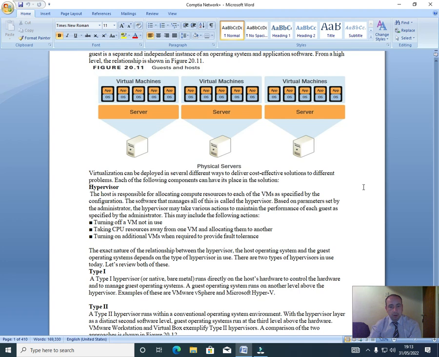Virtualization can be deployed in several different ways to deliver cost-effective solutions to different problems. Each of the following components can have its place in the solution.